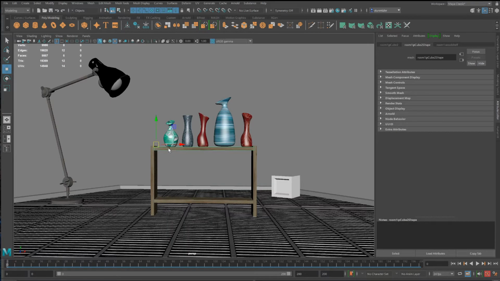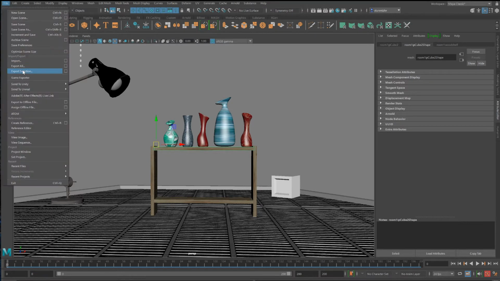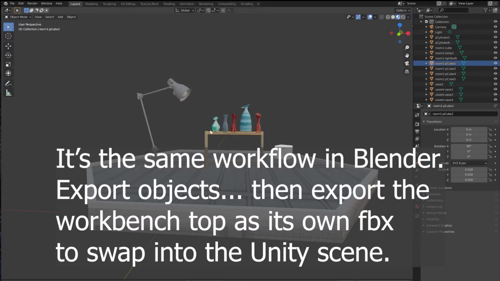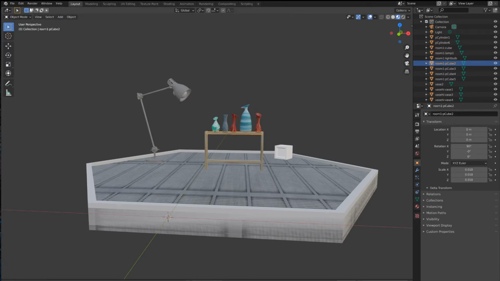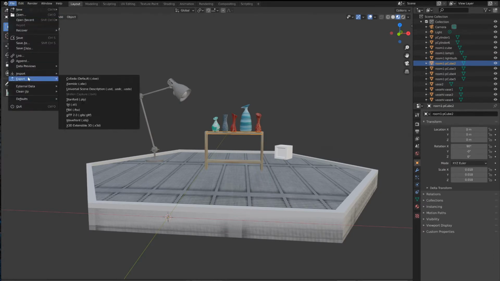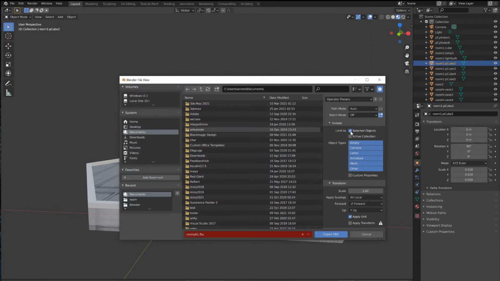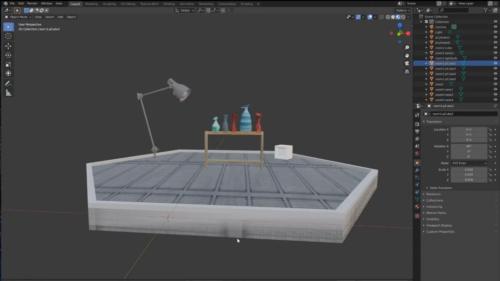Then I'll come back and select just the workbench top and export it. Export Selection. Go back, select just the workbench top, File, Export, FBX, making sure this is still checked, Selected Objects. Now you're ready to set up the scene in Unity.